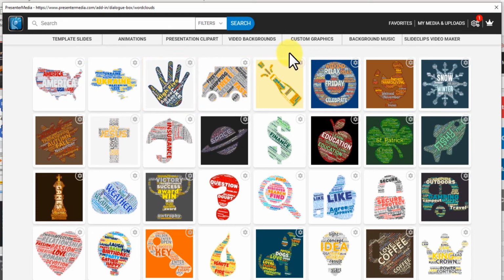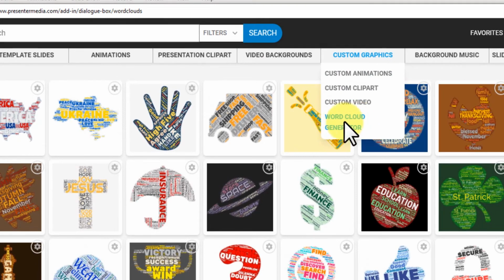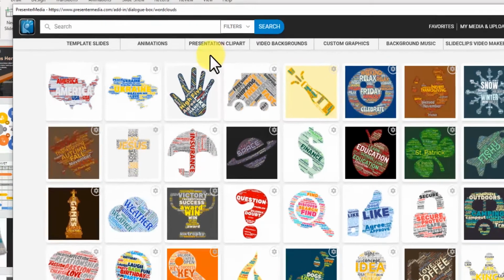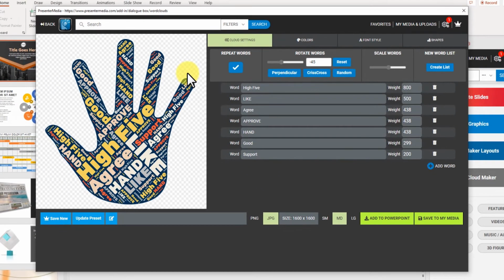The other way to access that, if you have the main window open, is under Graphics and Word Cloud Generator or Maker. I'll click on that, and I'll go to the same page. So let's get started. I'm just going to click into one of these pre-made word clouds. I think I'll use this hand here, so just click on that. And it opens up the Word Cloud Maker directly inside PowerPoint.